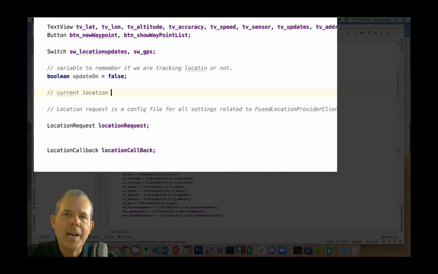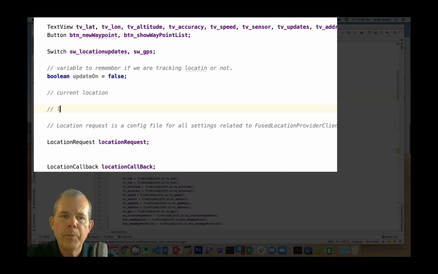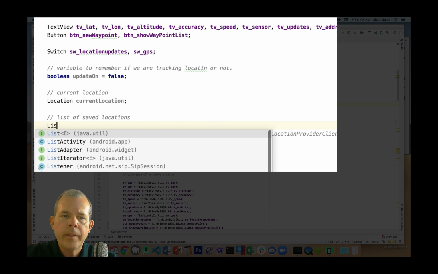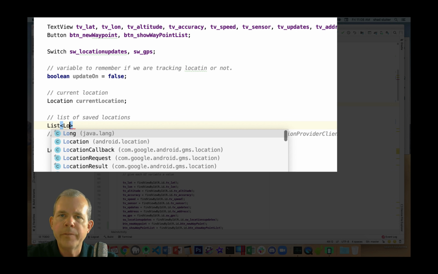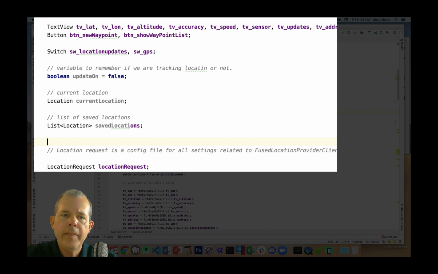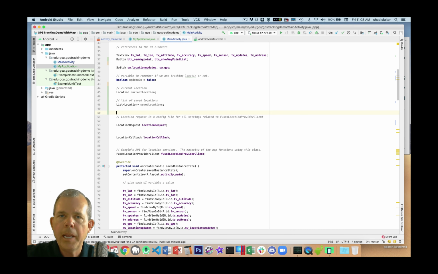Now I want to create two class level variables. So let's scroll up to the top here. The first one that I'm going to create is a variable we'll call currentLocation. We'll update this variable every time the GPS is updated from the callback methods. So this will be an easily accessible variable that all activities can get to. Then we will have a list of saved locations. This will be a list of type Location, and savedLocations is a great name for it.